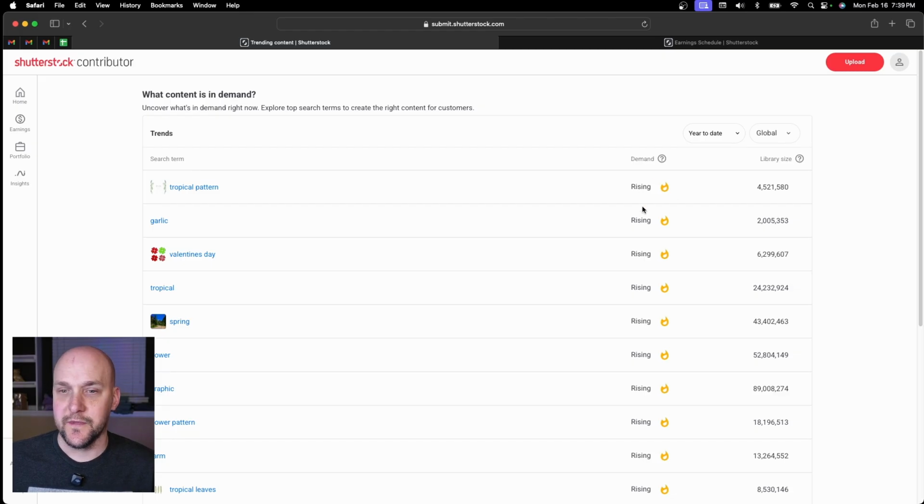It tells you what keyword it is, and then is it rising? So is the search month over month increasing? Are more people looking for it? And then it's going to tell you the library size. So basically, how many photos are there year to date. So the more photos, obviously more people are looking for it. So this might give you an idea, also an indication as to what type of material you want to shoot and what is in demand.